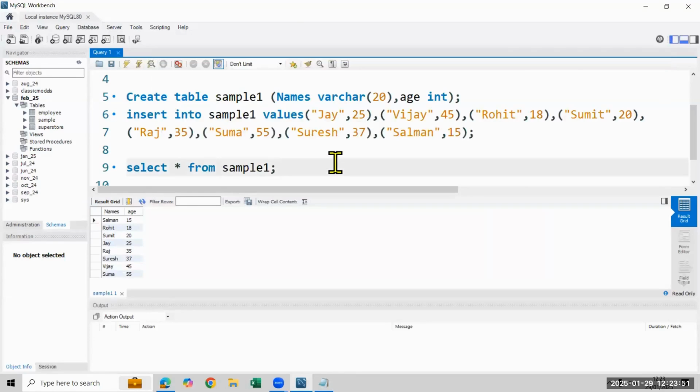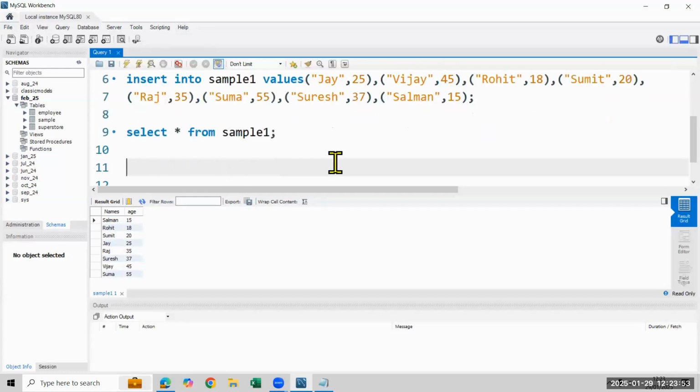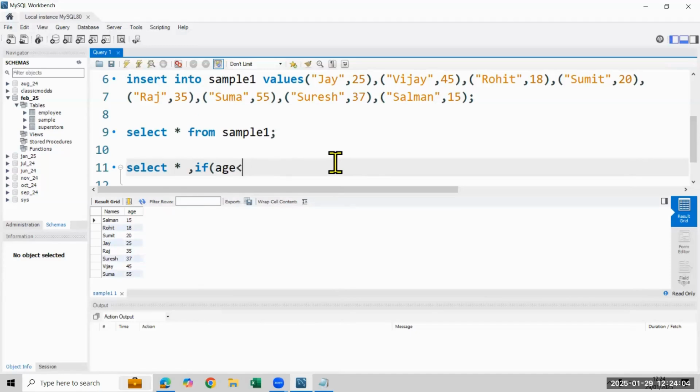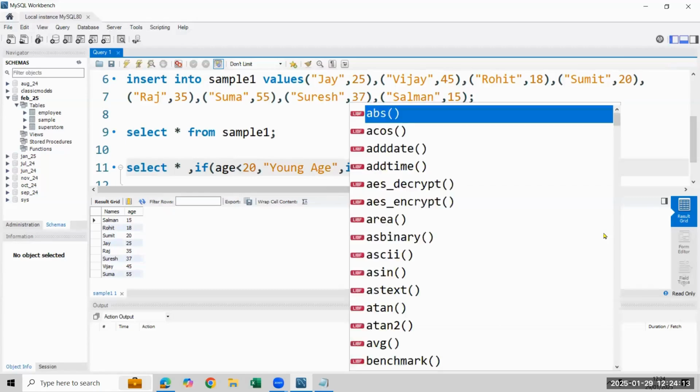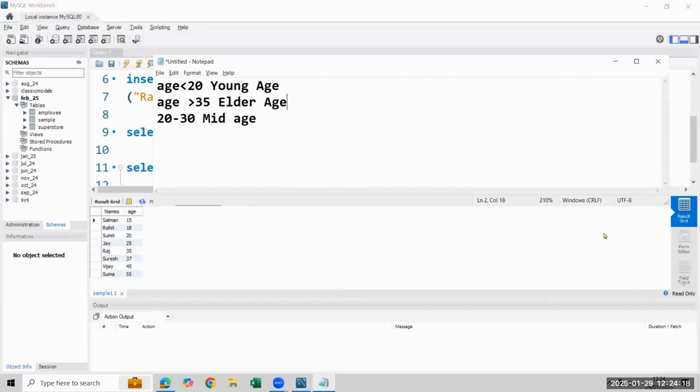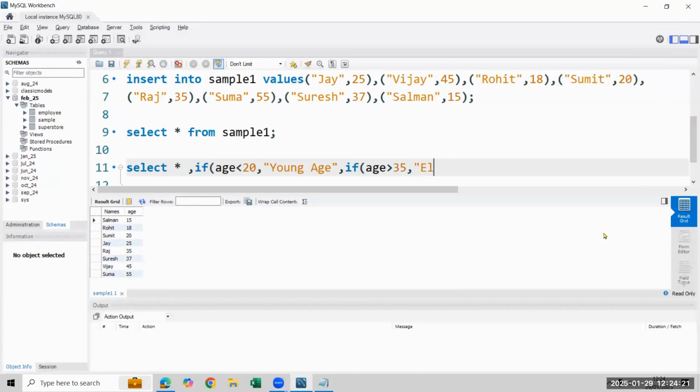So I need this condition. So how to get it? So in Excel, what we do? We write if logical conditions. So let's see here. Select star. Okay. After writing star, what is the condition? If age is lesser than 18 or 20, then what do you need? Young age. Clear? Again, you will use if age is greater than 35. The condition is 35 only, right? Okay. Then you need elder age, or else it should be mid age. Close a bracket and close a bracket.